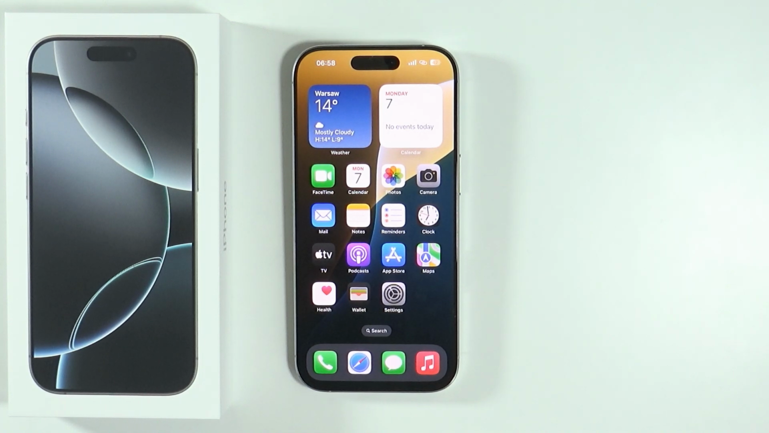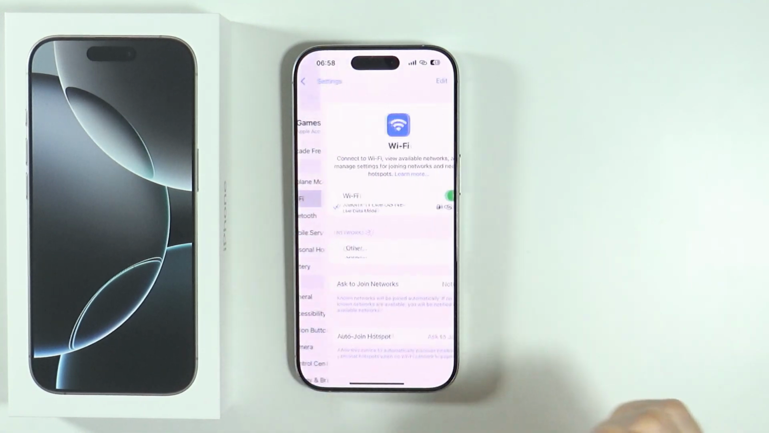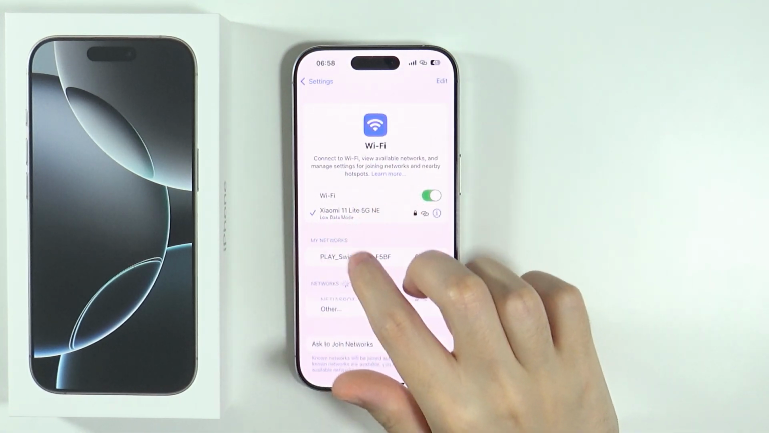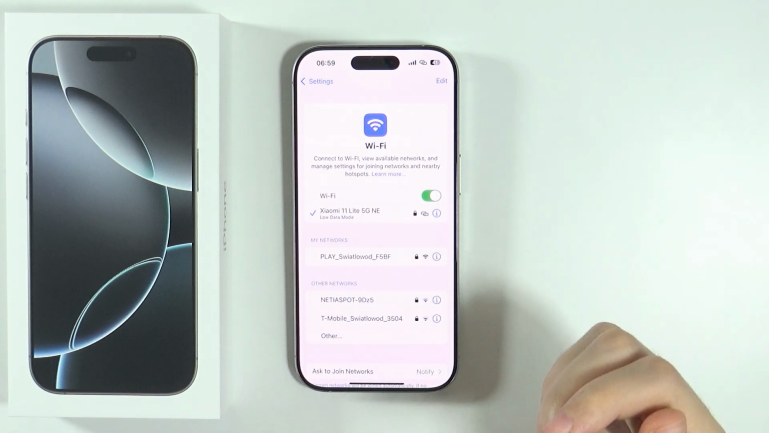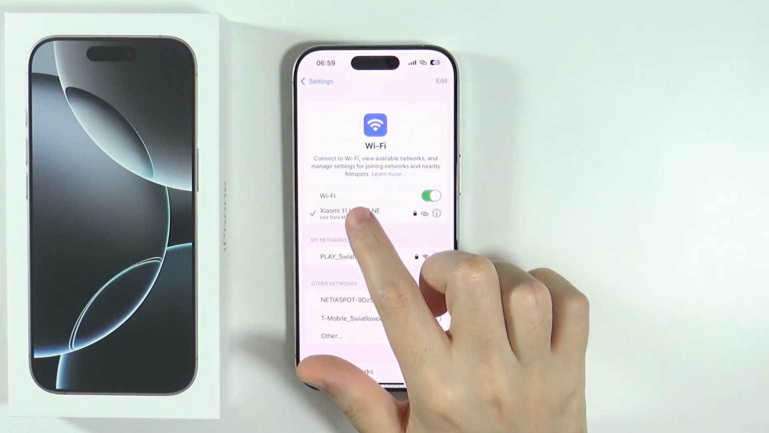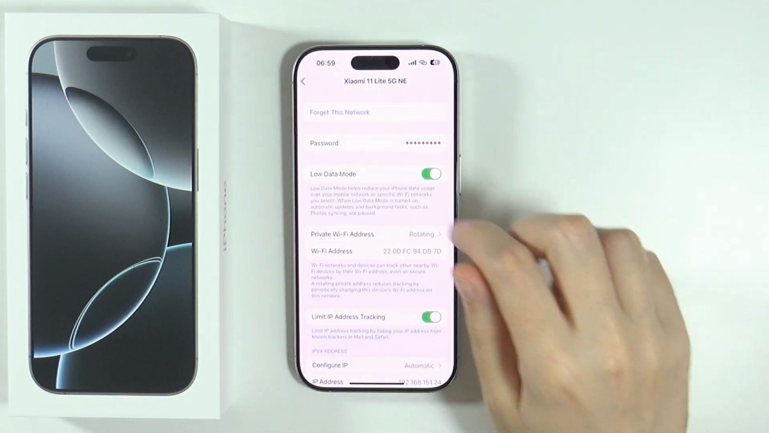Hello, in this video I'm gonna show you how to forget the Wi-Fi network on iPhone 16 Pro and Pro Max. In order to do this, we need to open the settings, then go to Wi-Fi, and of course over here you should be able to find the Wi-Fi that you are connected to right now. If you want to forget this Wi-Fi network that you have been connected to right now, then you can tap on it and then you should be able to find forget this network.